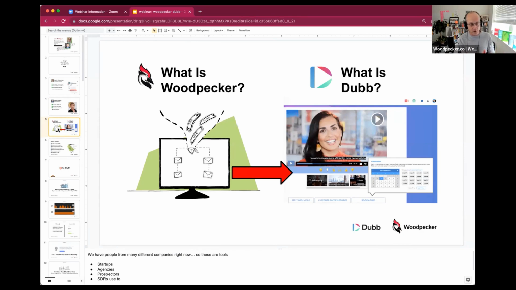And so Woodpecker as a cold prospecting tool allows you to deliver low volume, high engagement emails. And then that little arrow across the way, Dubb, is, as Darius talked about, a video engagement sales tool that allows you to drive traffic to appointments, to landing pages where those videos live, to increase the engagement and book times. And so it's a beautiful marriage and process. We're going to jump into that in just a couple of minutes.